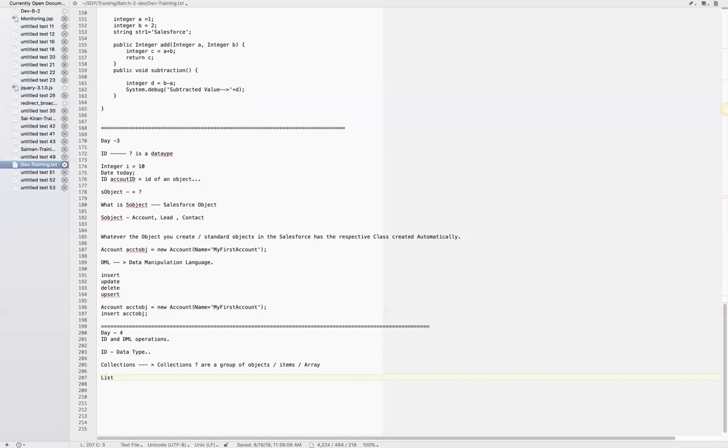Okay, as I said, collection is also a class. How will you create the collection object? If you want to store a number of objects, or a group of records, you have to create a collection object. How will you create it? Exactly the same thing. List is one of the collection objects.